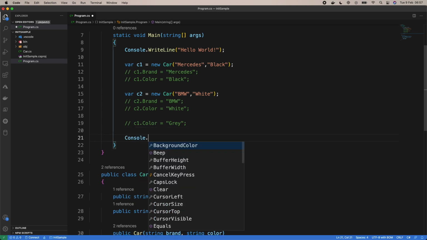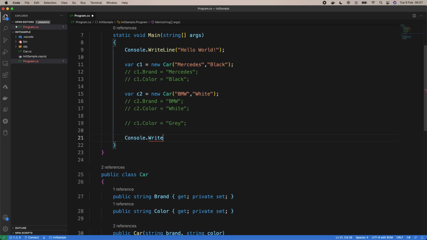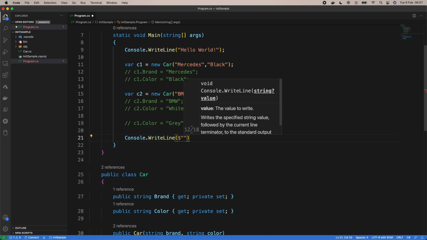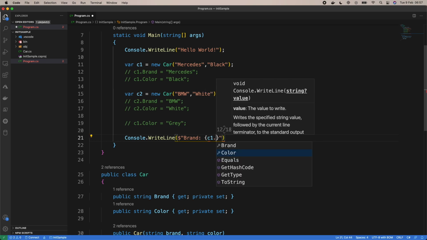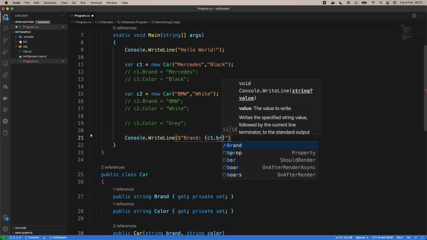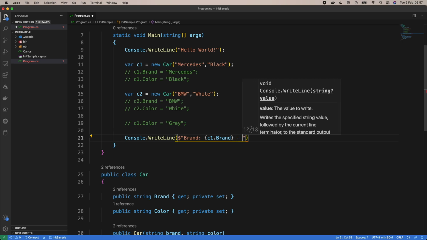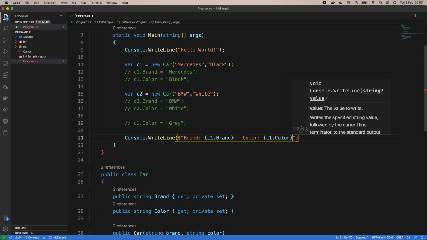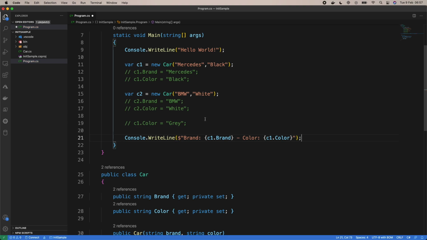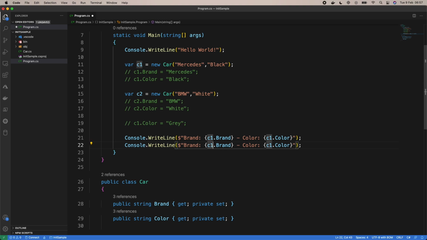So put Console.WriteLine, and let's use string interpolation. We'll say brand, it's going to be for the first car, so c1.brand, and color, c1.color. And since I'm lazy, we'll just duplicate this, and instead of c1 it's going to be c2.